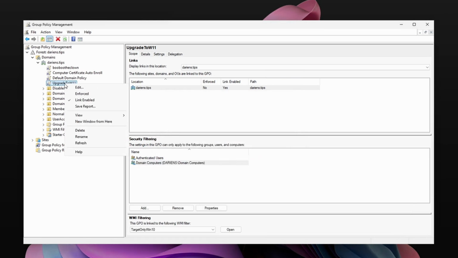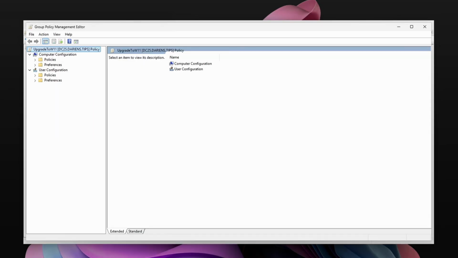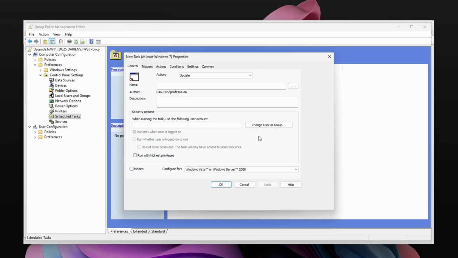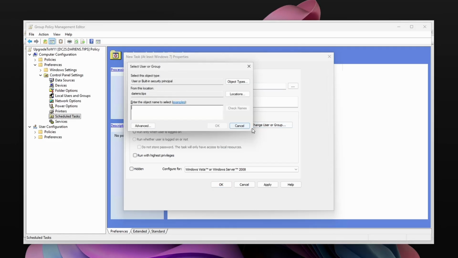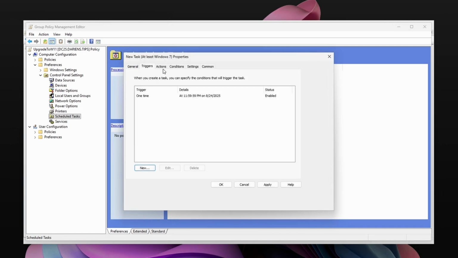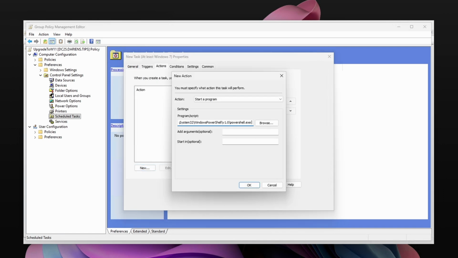Right-click the GPO and select Edit. Under Computer Configuration, Preferences, Control Panel Settings, select Scheduled Tasks. Create a new scheduled task, at least Windows 7. The settings are the same as when creating a local scheduled task. Leave the action as Update, provide a name, select SYSTEM as the user, set your trigger, and call the PowerShell executable and the script.